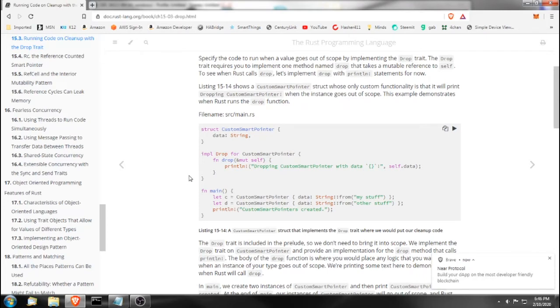Specifically, the code to run when a value goes out of scope by implementing the Drop trait. The Drop trait requires you to implement one method named drop that takes a mutable reference to self. To see when Rust calls drop, let's implement drop with println! statements for now. Listing 15-14 shows a custom smart pointer struct whose only custom functionality is that it will print "Dropping CustomSmartPointer!" when the instance goes out of scope.